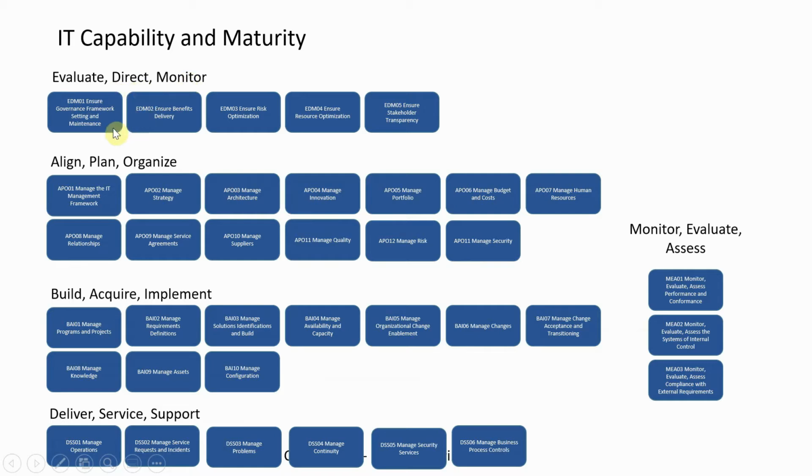Under evaluate, direct, and monitor, you have things like ensuring benefits are delivered and ensuring risk is optimized as it relates to the governance of IT. There's clear stakeholder transparency on things. As we move forward, I will start leaning more toward becoming more transparent to our governance and stakeholders. What this looks like is: what is our project portfolio, what is our application portfolio, and how is that broken up by service line in the organization? They begin to look at what technology is required to support their areas, and that's what we call ensuring stakeholder transparency. There's nothing secretive, nothing special. It's just being transparent, because these systems help support the organization and our ability to deliver those things.